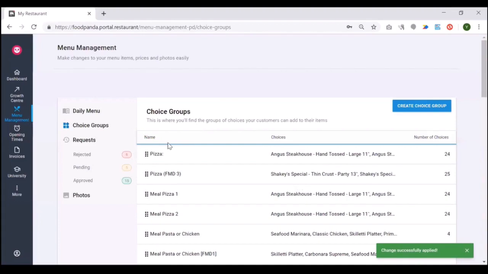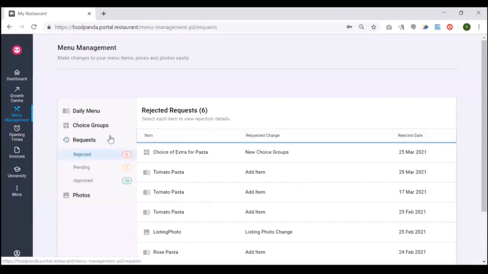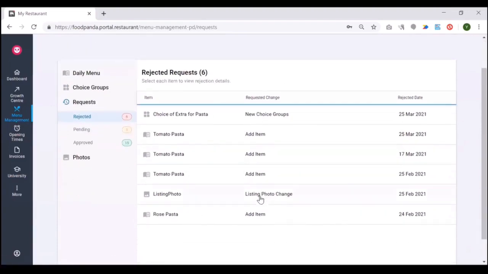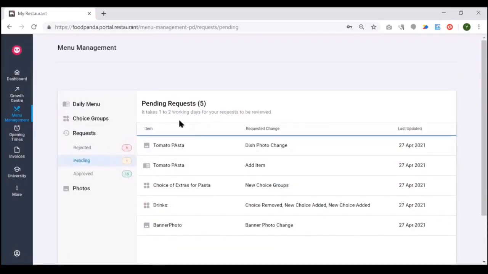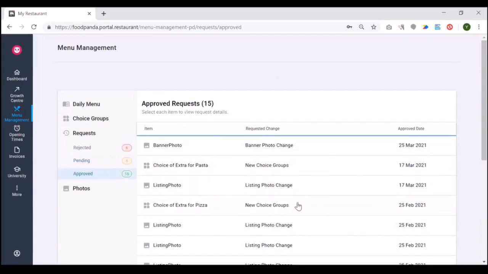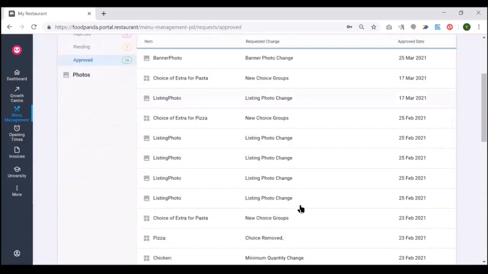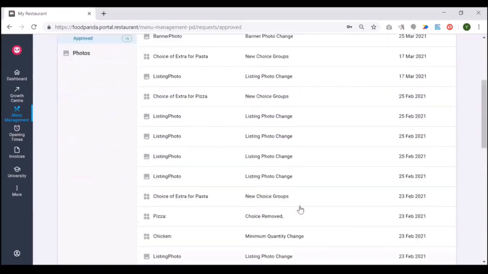So now we've submitted so many requests today, but how do I know when they have been approved? You can see all the requests that require approval in the requests section. So here we have rejected requests. If your item has been rejected before, you can click into it to find out the reasons why. And if you have items still pending, here you can see what you've created so far. Also, for your approved requests, if you click into it, you'll be able to see what you've requested so far as well.